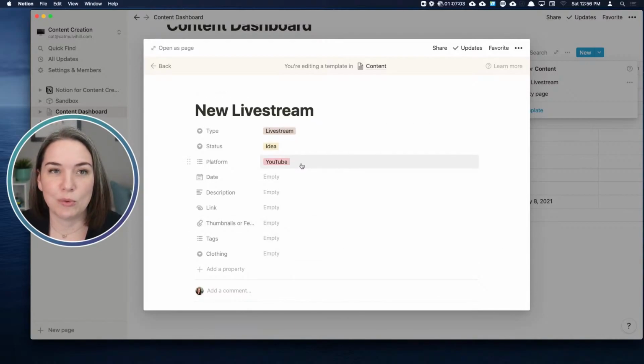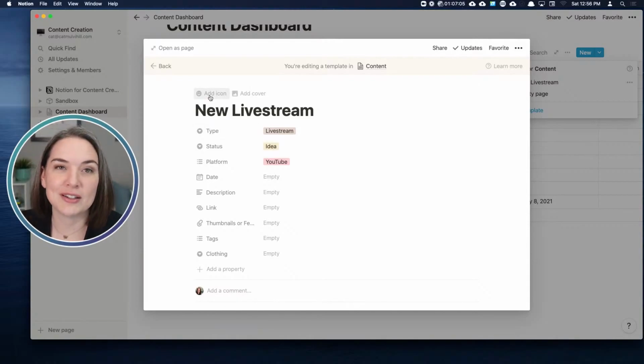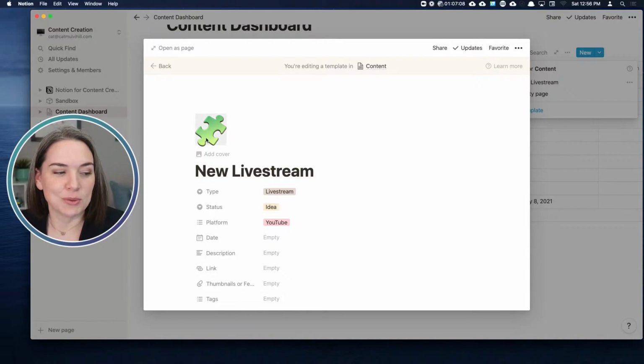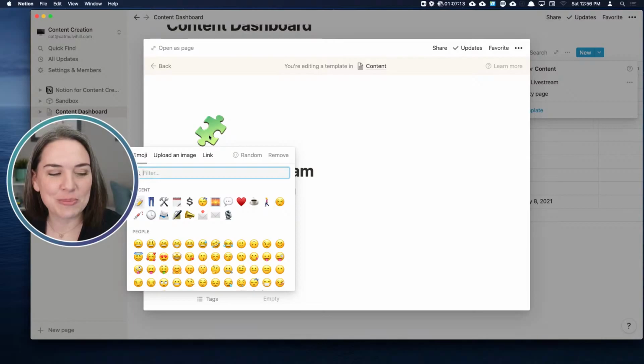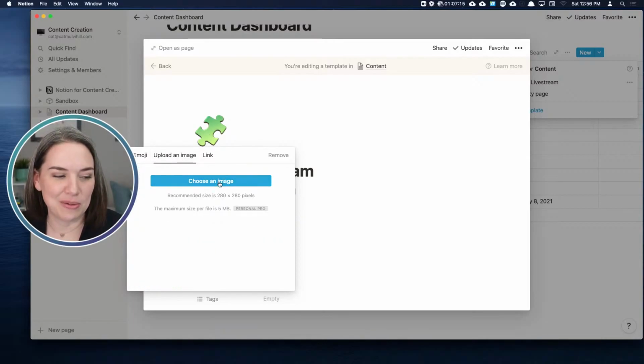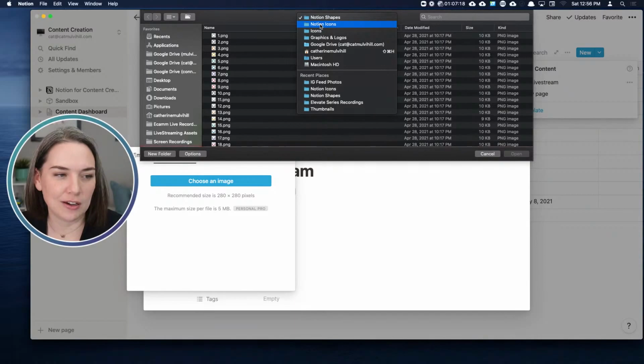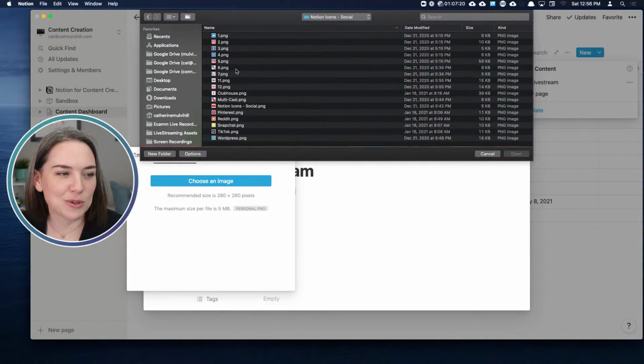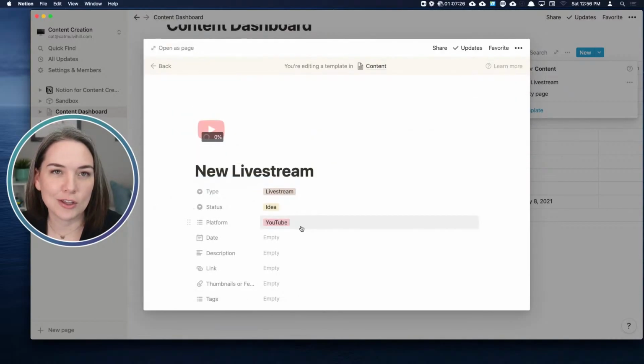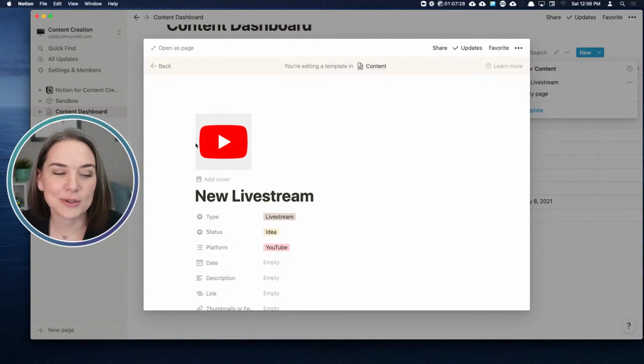So these are the main things that I want, but maybe I want to have an icon every time I do a live stream. So when you click icon, it'll just give you whatever. I think sometimes it tries to guess. But let's say that I want to upload an image and I have some Notion icons because of course I do. And I've got some social icons. So here I actually have a YouTube icon. So I think this looks nice because I can easily see when there's content in my database that is a YouTube video, which might be different than a blog post.